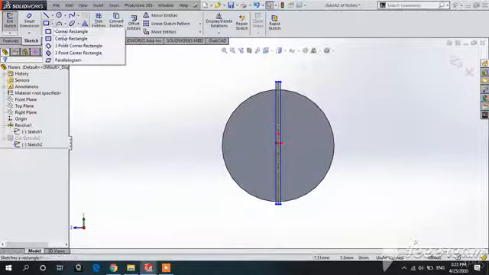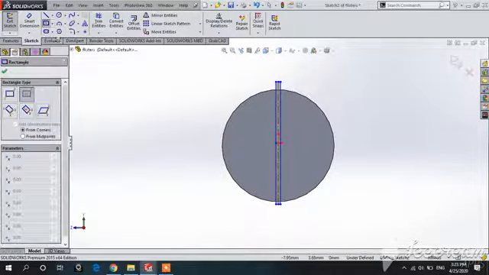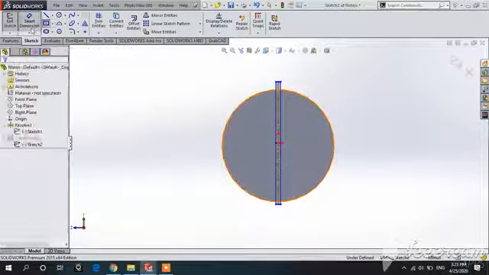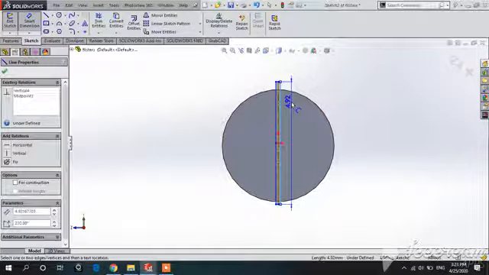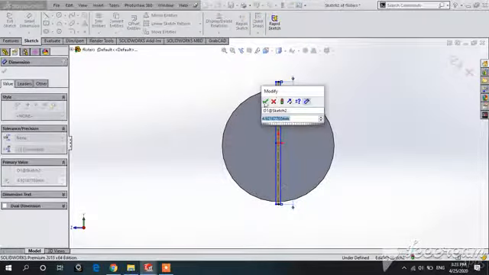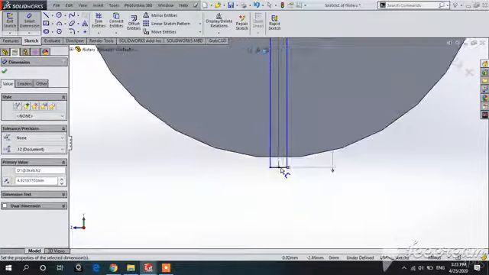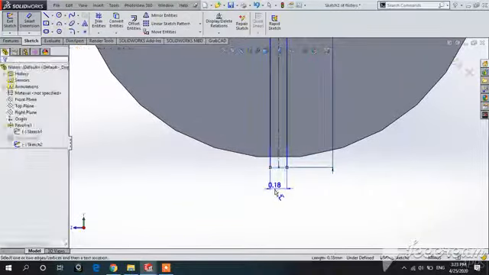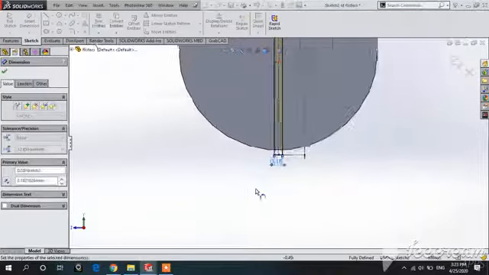Now come to the head part of this flister. Come sketch. See, go to the rectangle, center rectangle, and from the center line you have to draw the rectangle.